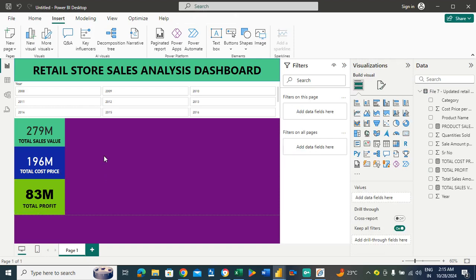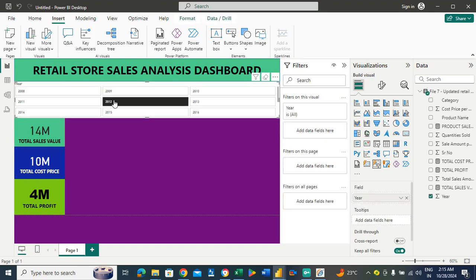It is cool, right? All right, now we are done with this, so let's say that now if someone wants to find out what happened in 2012, now click on that. The values will be changed automatically, right?